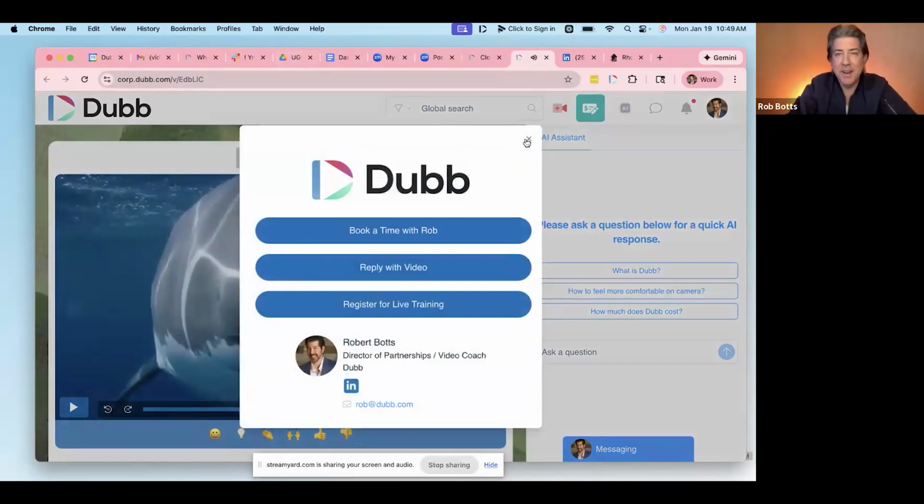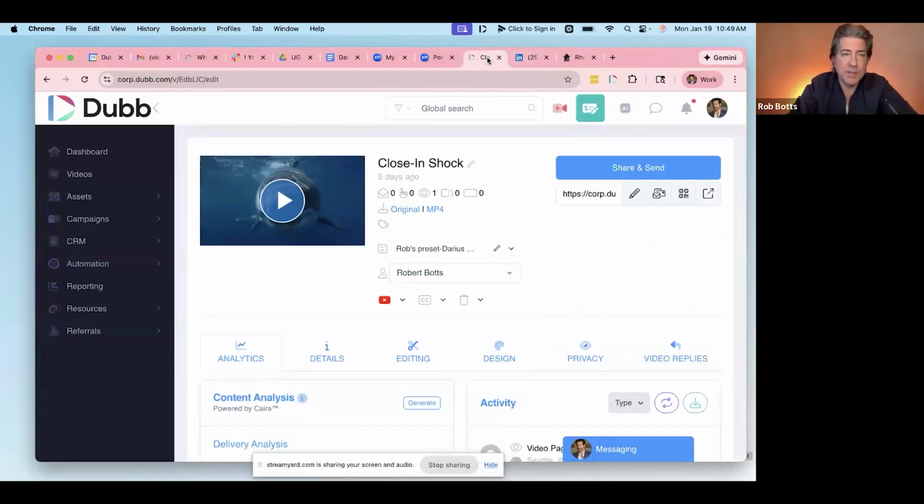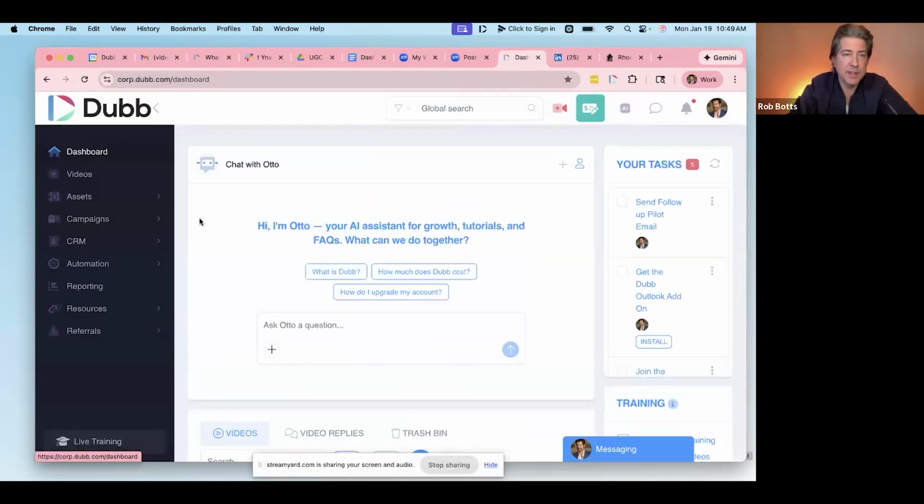Shark looks pretty good. And then you would have in your playlist your authentic video of you that would play after. So there's a lot of different use cases for it. And like I said, we just rolled it out. So if you're going to give it a shot, give it a shot and let us know what you think.